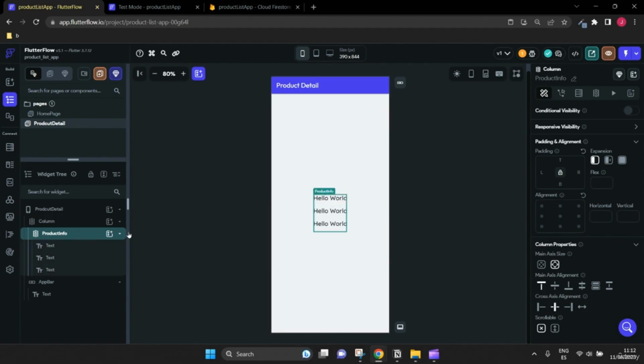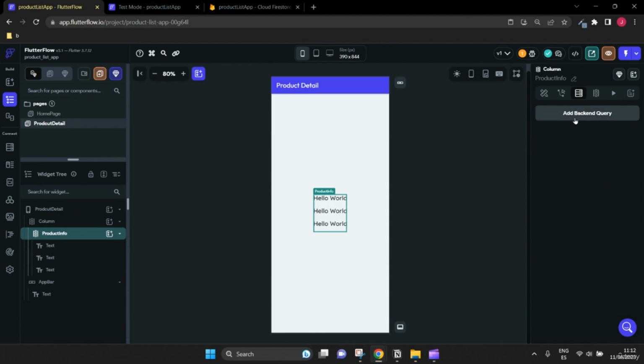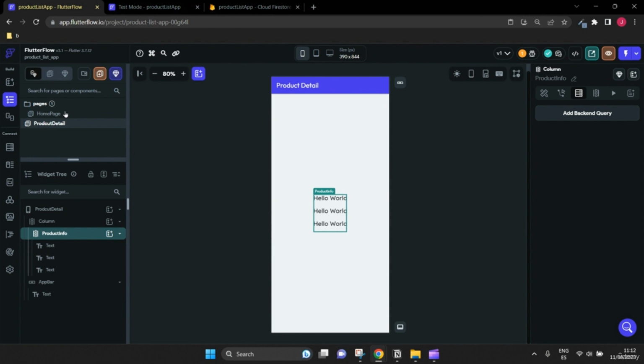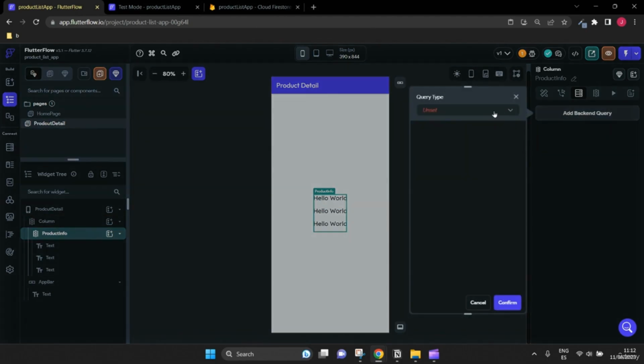We select the column and we go here to the backend query, and we're going to add in a query, but this query is not going to be to this database because we already did that in the home page. This query is going to be to the reference that this page has. Okay, so now to that, let's select the column, the product info column, and let's add in a backend query, and the type is not going to be a query collection, but a document from reference. We're going to query the document from reference. And for the reference, it's going to be of type products, of the collection of products.